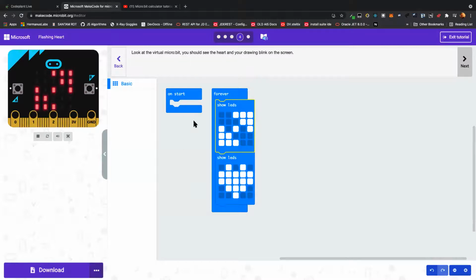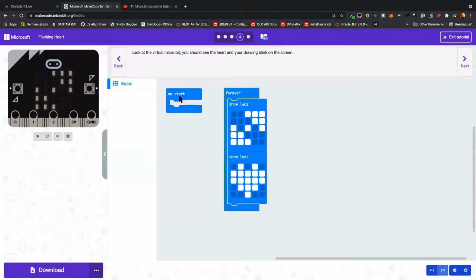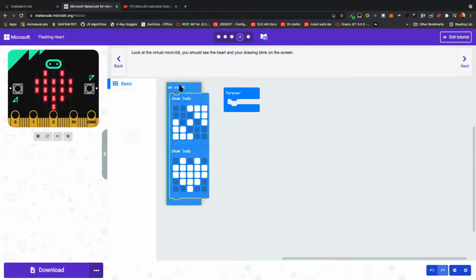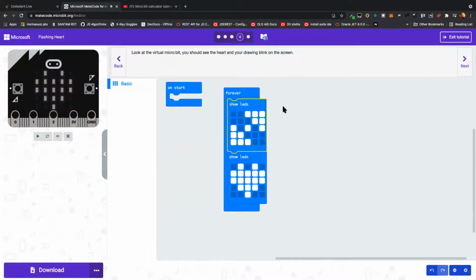So you get the idea that forever is an event that the computer is calling when we start. It just means whatever is happening, keep doing it, keep doing it, keep doing it. It's just like an endless loop. If we just do it once on start, you can imagine it would just flicker once and stop on the heart. So that's a one-time event, but we need a forever loop to make that flicker.